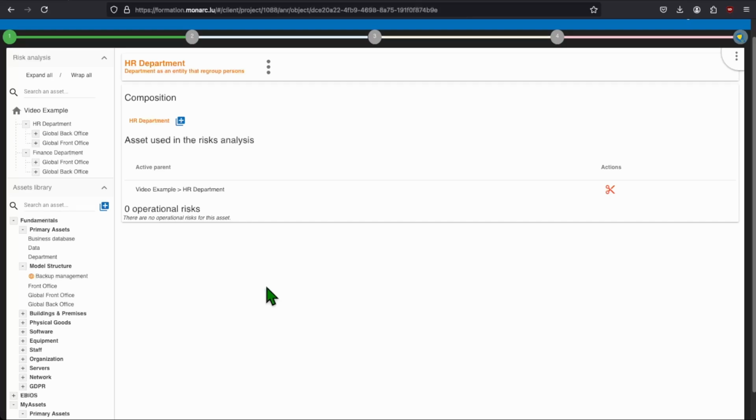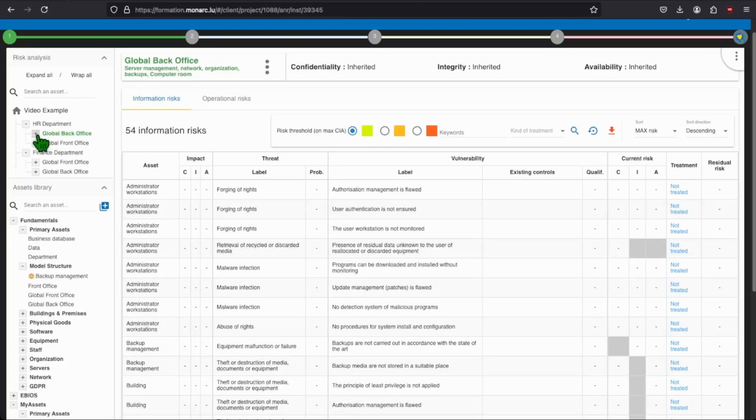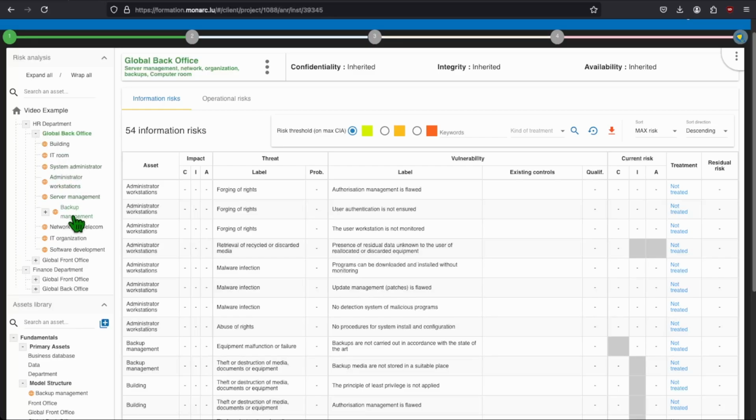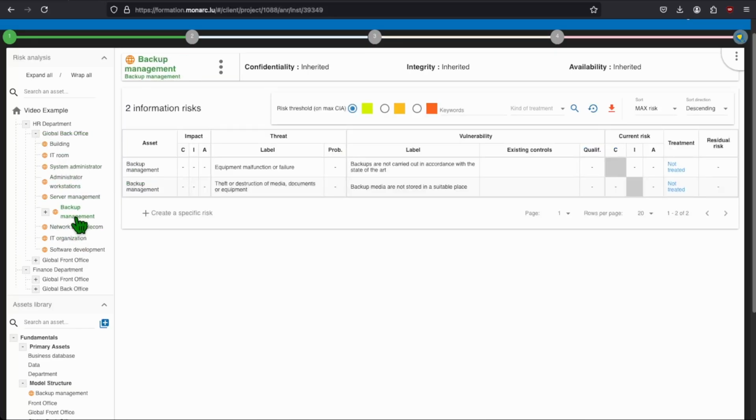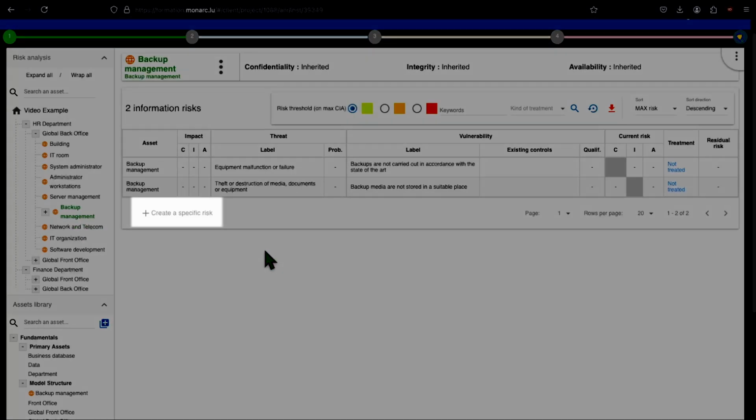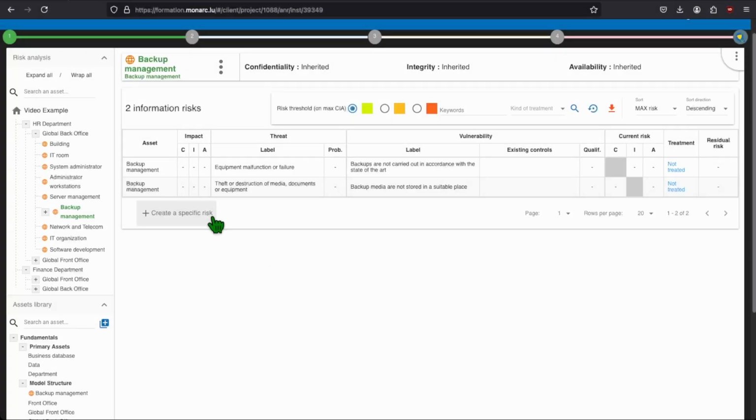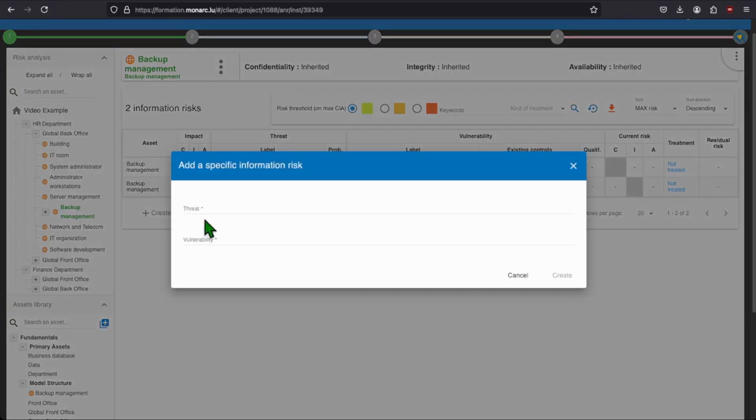Let's take the global front office and the backup management we have as an asset. It does not matter which department we choose, as it is a global asset. Once you are on the risk screen of the asset, you can see a button to create a specific risk. When you click on it, a new window will appear where you have to choose a threat and a vulnerability.